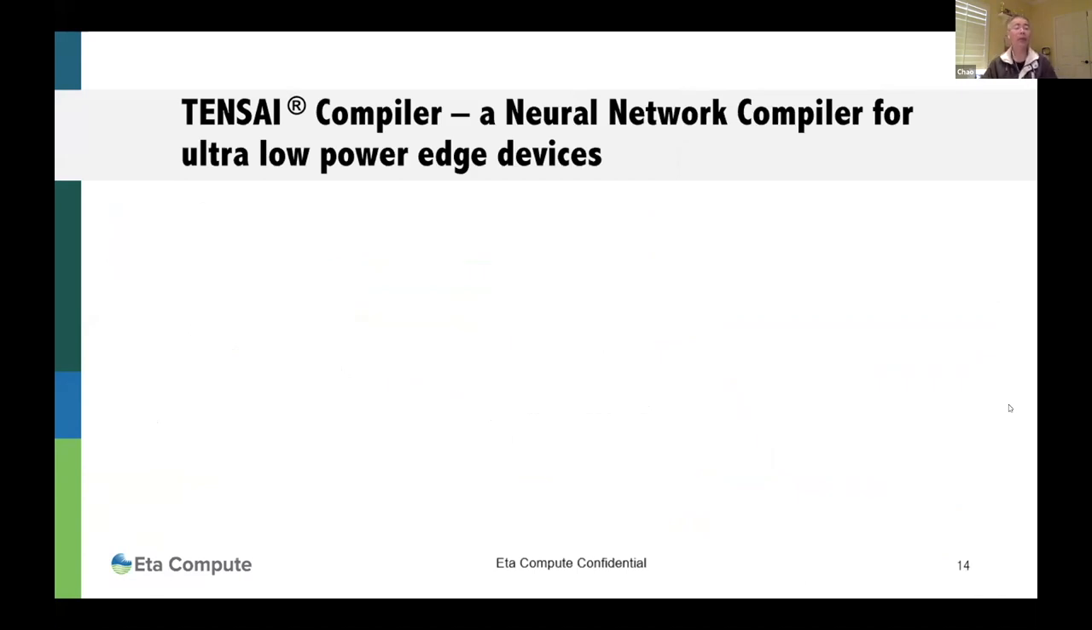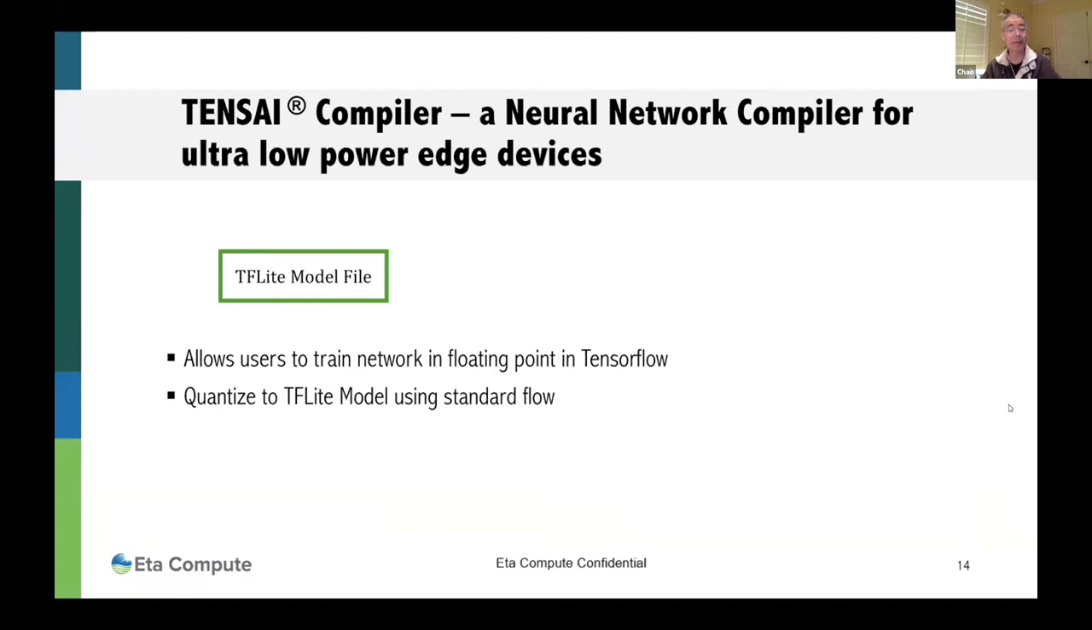One of the key components is the tensor compiler. We spent a lot of time developing this neural network compiler for ultra low power edge devices. I'm going to talk about the current version. We start with TensorFlow Lite model files generated from TensorFlow. This allows the user to train the network in floating point in TensorFlow to get the highest accuracy. Then using TensorFlow Lite optimization, they quantize the models with the standard flow on the PC or server.